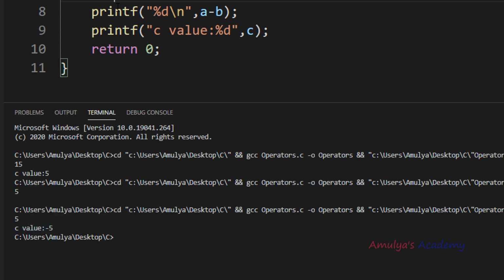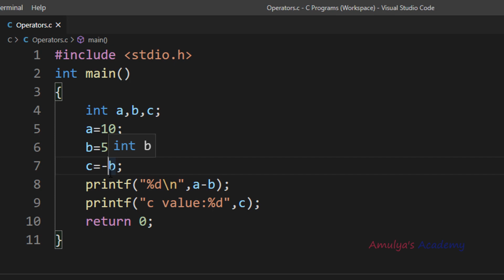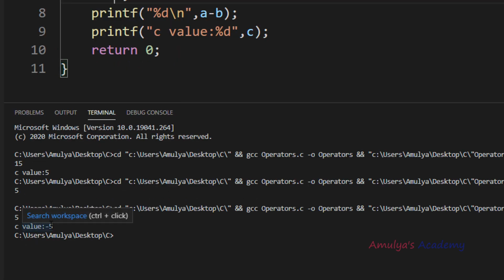Actually b value is 5. Here I took c equal to minus b. It will produce the negative value of the operand, so we'll get minus 5.